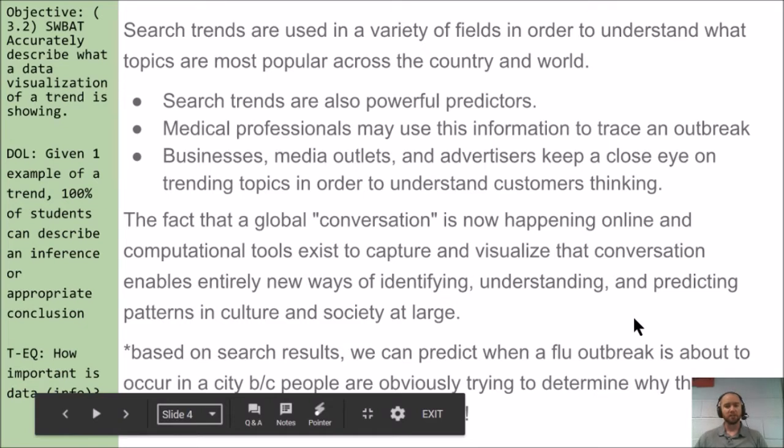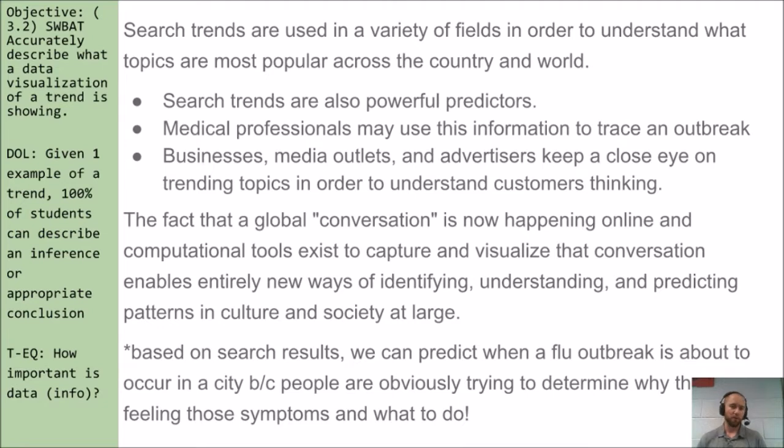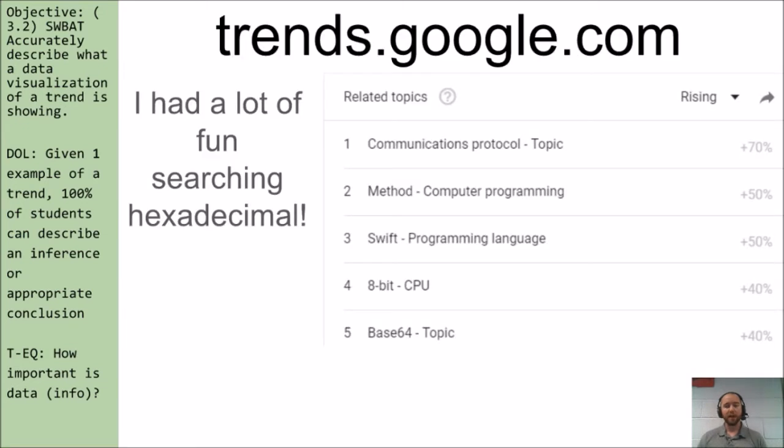So based on search results, here's just one specific example I wanted to share with you. We can predict when a flu outbreak is about to happen just by studying what people in a particular area are searching in terms of symptoms. If a lot of people start rapidly searching the same kind of symptoms, you can obviously expect the word outbreak to be used for that particular sickness.